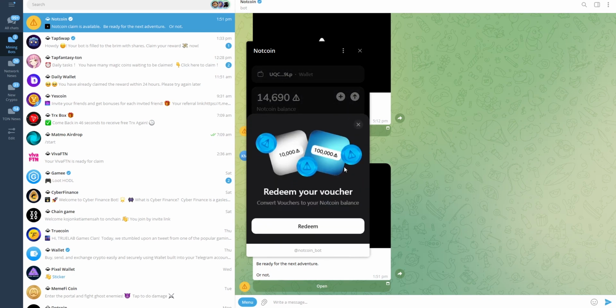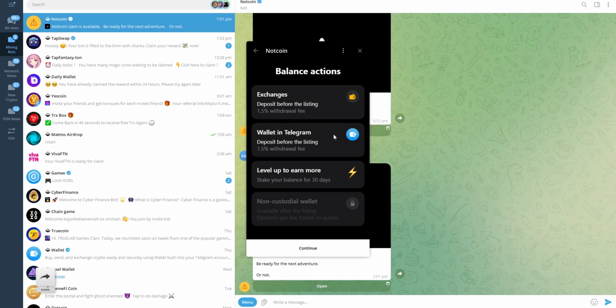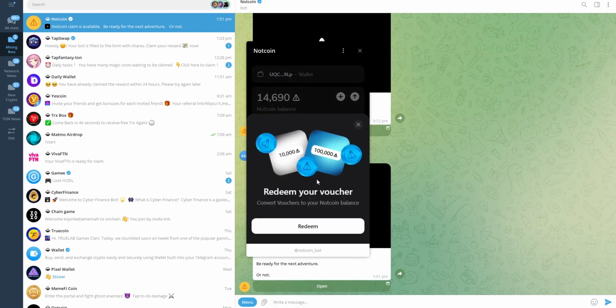When I click on the plus, you can see redeem your voucher. You can convert your vouchers into the Notcoin or the Not token. You can just click on that and do that exactly. Or better still, you can click on this, which is what we are going to talk about more. Then you click on exchanges. Now this is our Telegram wallet that we connected, and this is the balance we have. The plus that you can see over here is for when you want to convert your voucher into your balance. So you can convert voucher to your Notcoin. When you click here, you just click on redeem and it is going to redeem your voucher.